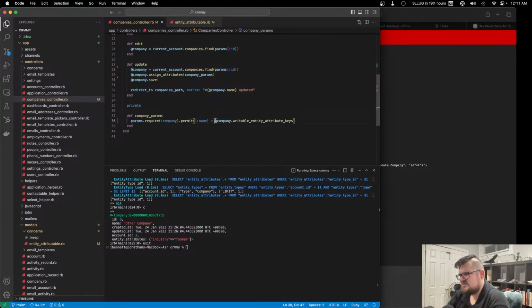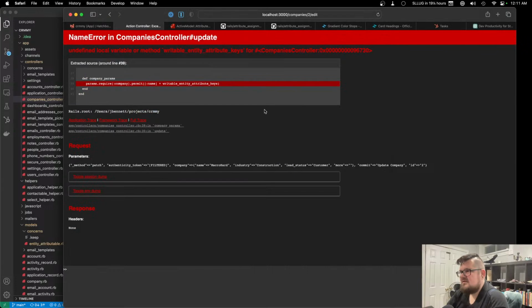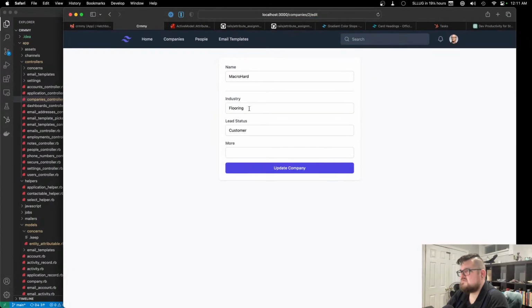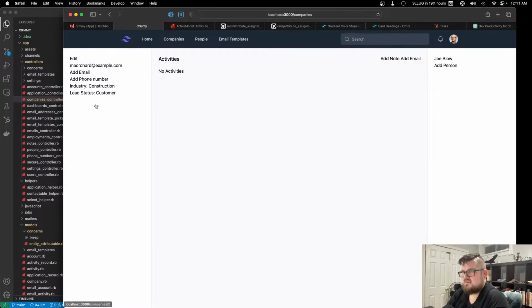This makes me actually say this should maybe be something where we have it as a class attribute where we can do something like company.writable entity attribute keys for account or something along those lines. I don't necessarily want to have to make an instance variable. Something to consider. So we'll try this one last time. I said construction. And let's go back into here, and industry is construction.